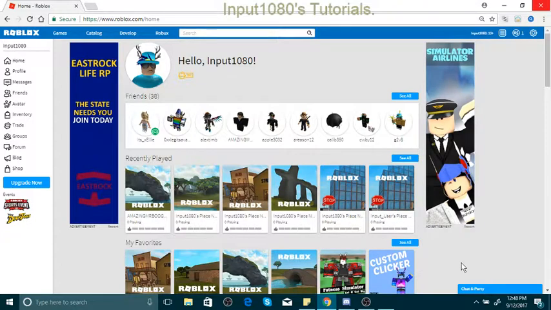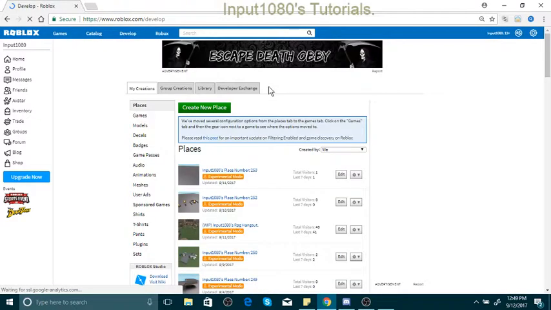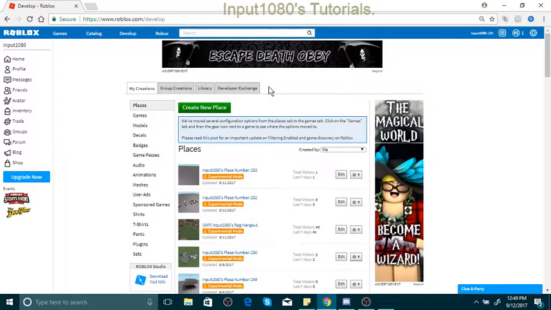So the first thing you want to do is log on to your Roblox profile. Once you have done that, you want to simply click the Develop tab on the top of your page. Then click Edit on one of your places. I already have one of my places open, so you don't have to wait for me to have my place load in.